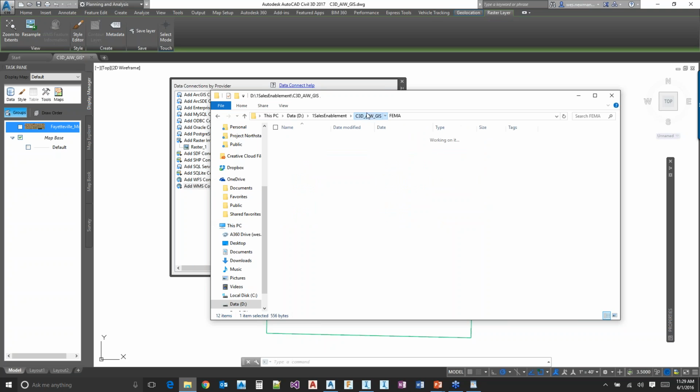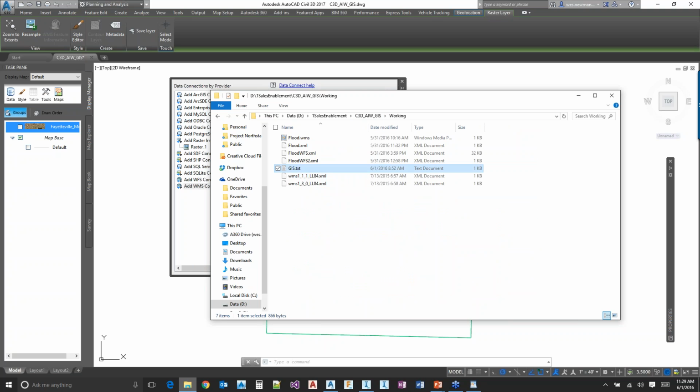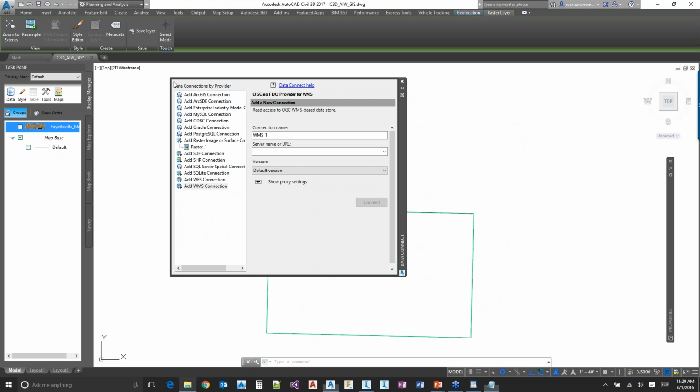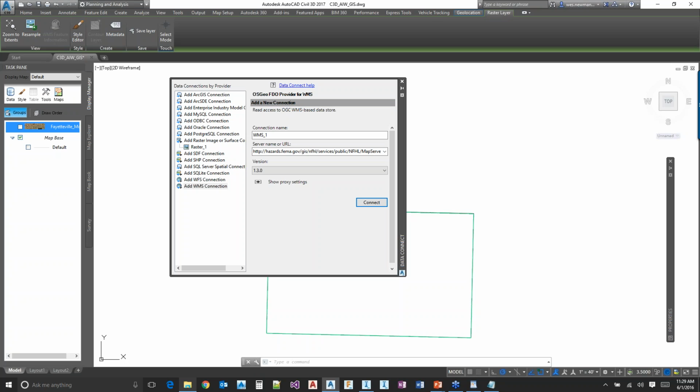Yep, absolutely. So just want to make sure I grab the right link. So this is the link that I'm going to use to grab some FEMA data. And basically, we're going to paste in the server name, pick your version. A lot of times you don't have to pick it. If you know it, you can. It's going to prompt you to log in. This one, there's no credentials needed, so I click login.